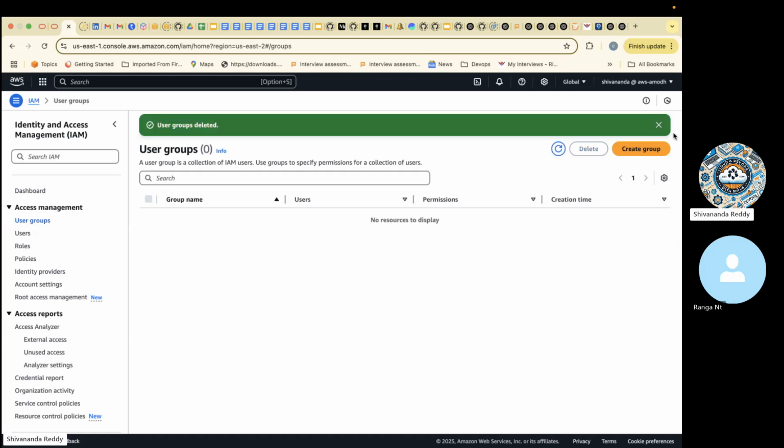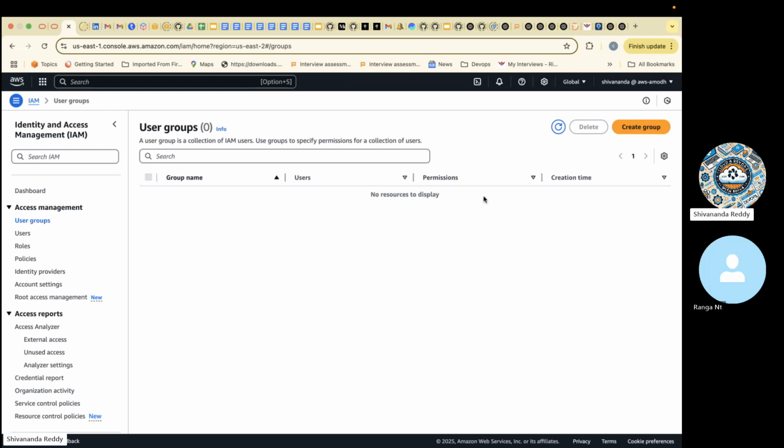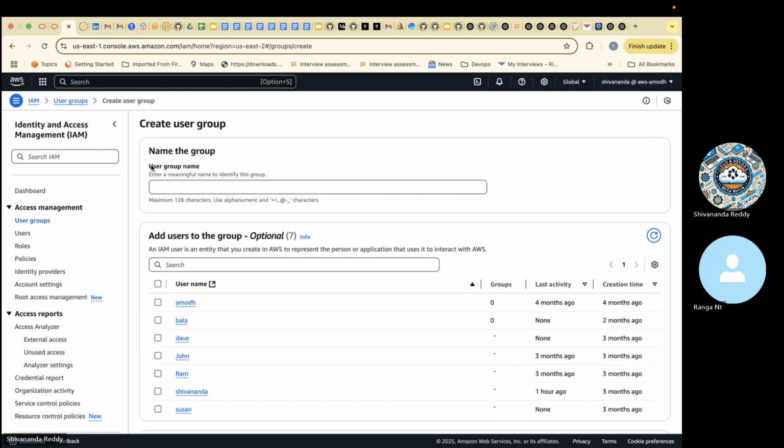Okay. So now I don't have any groups. Let's prepare the group. Create a group. User group name: enter a meaningful name to identify this group. I'll give the name called dev team. This is my group name.